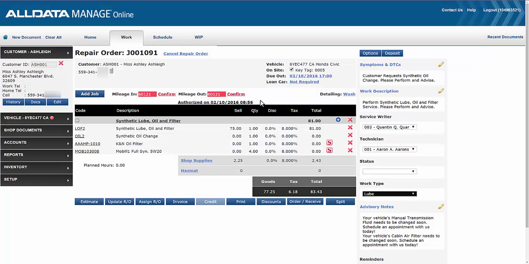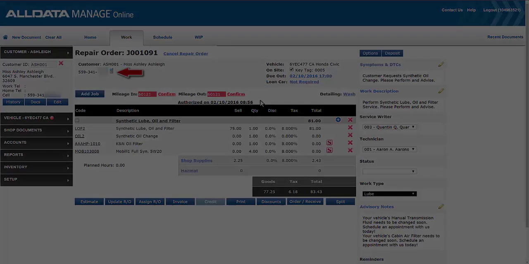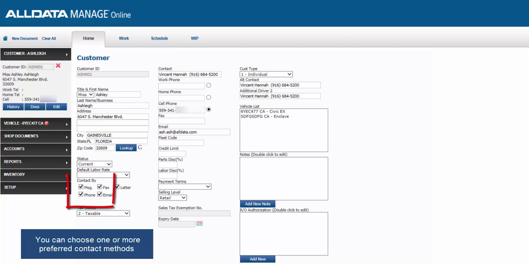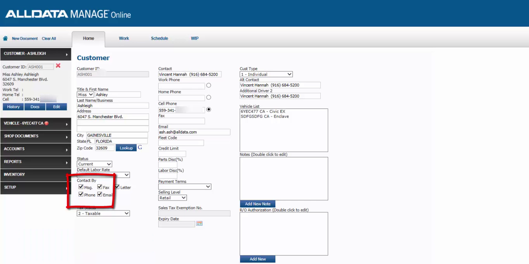So, from the work document, click the cell phone icon. Now, this icon shows up here because we defined this as a preferred contact method for this customer on the new customer screen. Let's check that out. Okay, back to our work document.